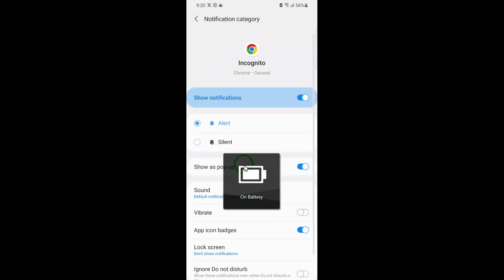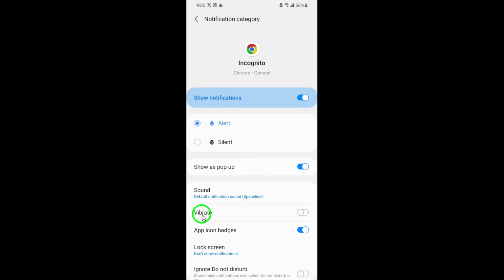Here's the important part. Inside the Incognito category, you'll see a toggle for Vibrate. If it's switched off, simply tap to turn it on. With that one little switch, your phone will now vibrate whenever an Incognito notification comes through. And that's it. Just a few taps, and you've adjusted Chrome to work exactly the way you want.